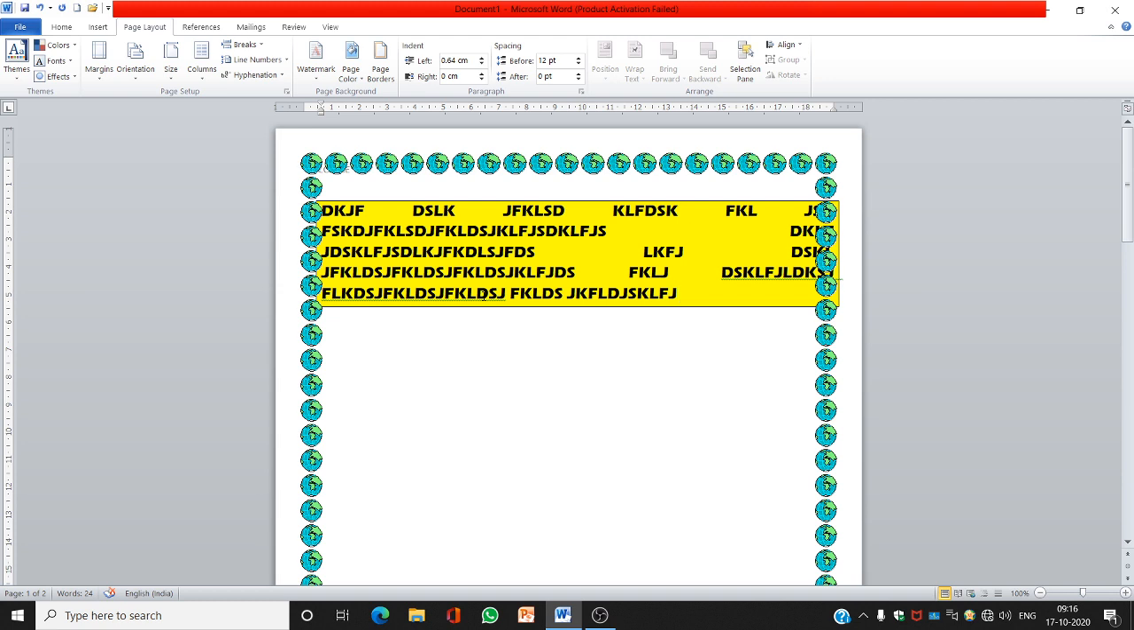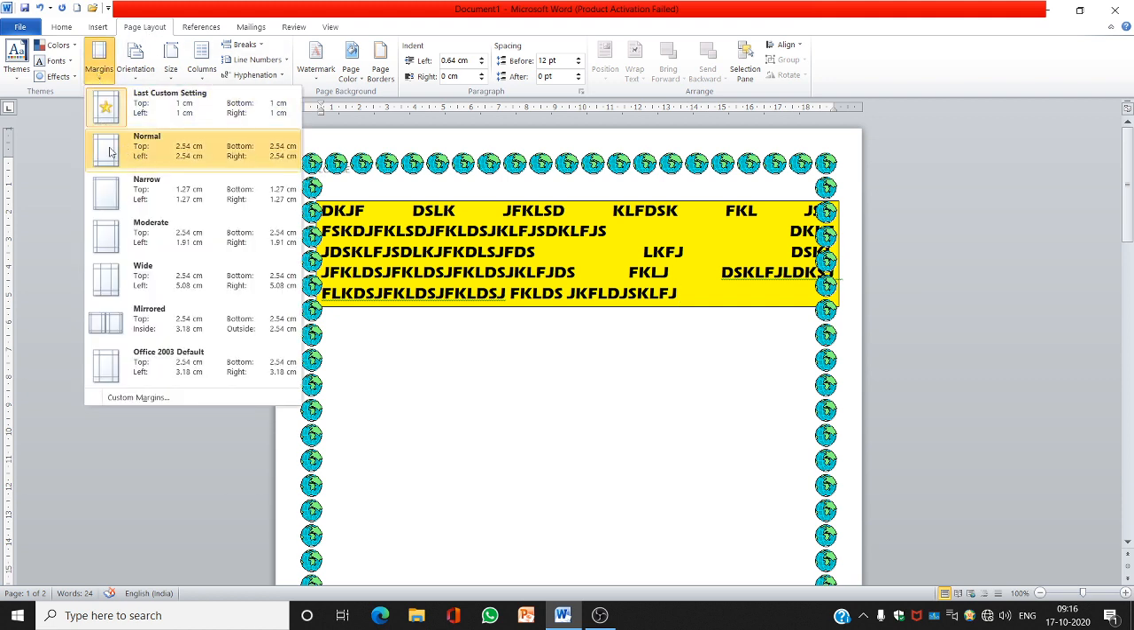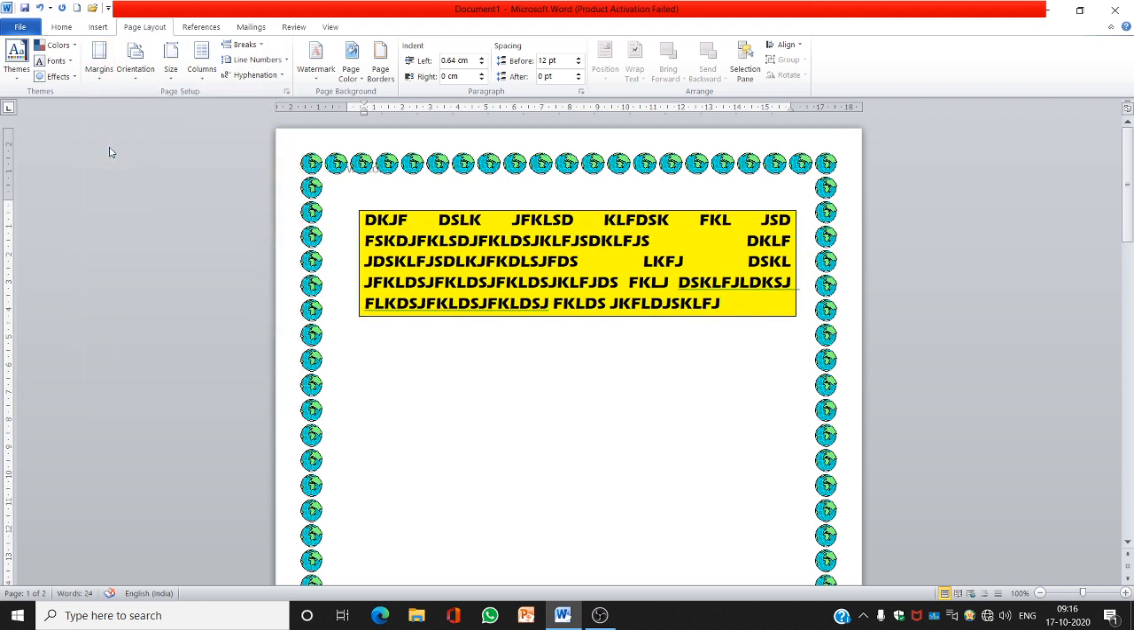You can see here your text is placed behind the border due to the margin. Clear? So what you can do, you can go to your margin options and you can click on normal. Clear? Now your text is placed at the right place. Next is, this is how you can apply the borders on a page.